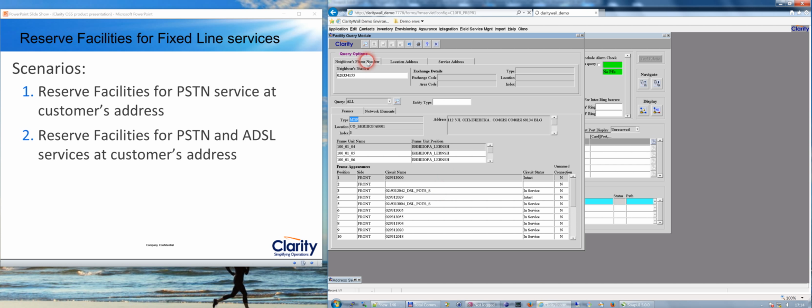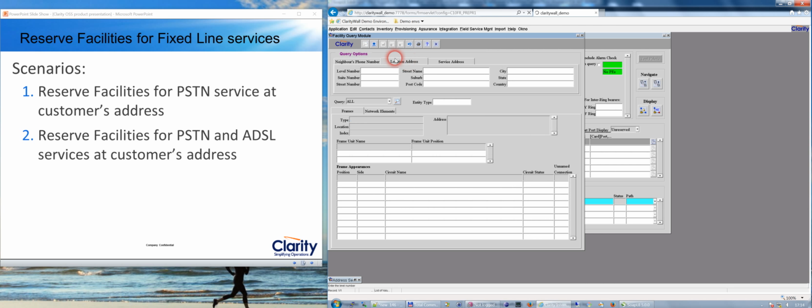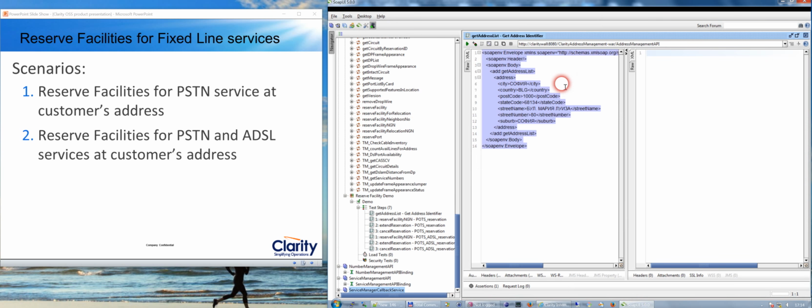in a particular area. So either we can use Nate Bauer's phone number to check what kind of facilities we have in this area of this number, or we will use the location address tab to see how we can provide data for this first web service, get address list.